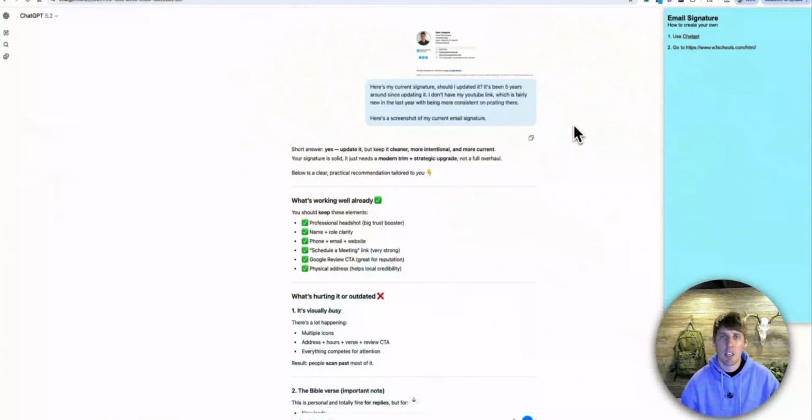How to create an email signature for free. That's right, free email signature. I've used HubSpot before. They also have a free maker, but I was not able to add my YouTube link and icon like I wanted.